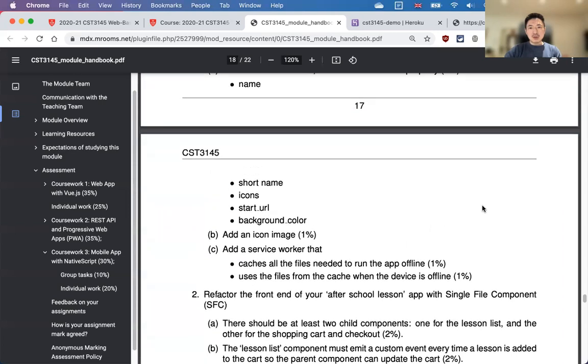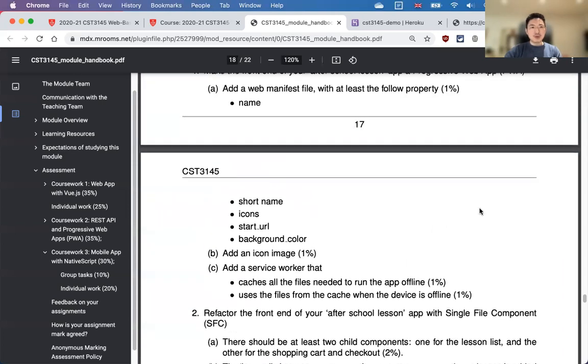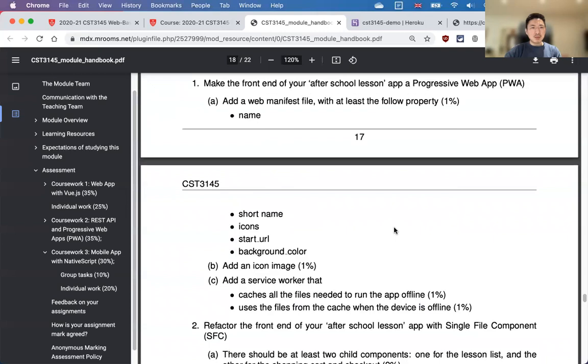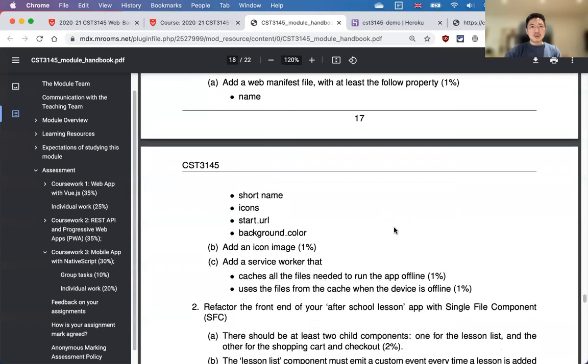Okay, and so there's 1 point for each. So in total, 4 points. Actually, 2 points for the service worker, and the other two have 1 point each because they are relatively simple. Are there any questions about the PWA part? No. Okay, so I'm going to move on to the next part.